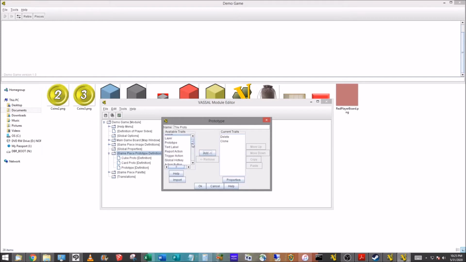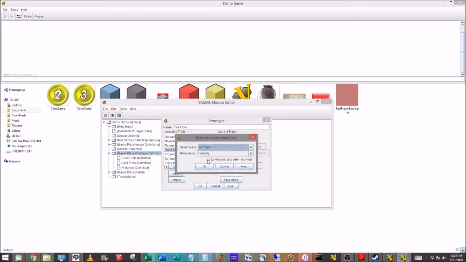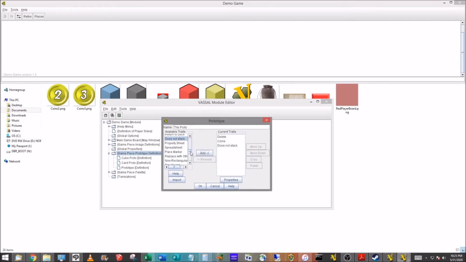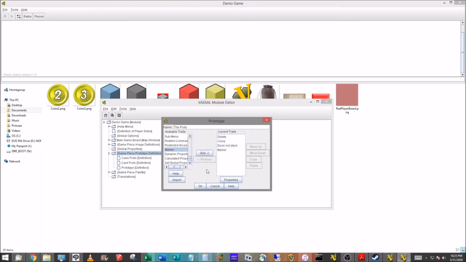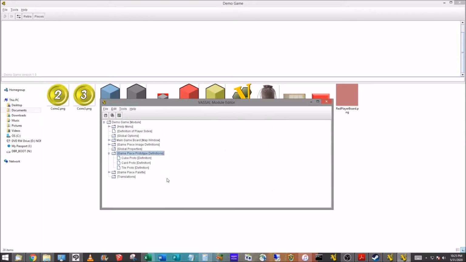Does not stack. We're going to have the stack of coins, tokens at the beginning of the game. When we pick one up, we don't want them all to move with us. So we're just going to move one. And finally, the marker with the layer token. This just means it'll sit on top of the board and the card. So if you would accidentally click a card or put a card down, it wouldn't cover up your coin, your token.